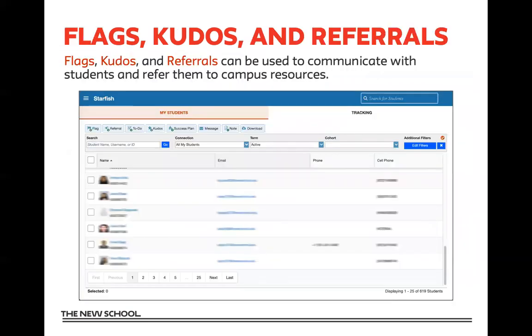Secondly, flags, kudos, and referrals can be used to communicate concerns or encouragement to students or refer them to campus resources. To raise a flag, give a kudo, or make a referral, click on the Students tab, which can be found on the same page you take attendance.